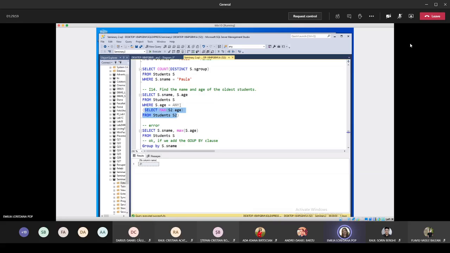Why am I putting here age equal with any? Because this select is going to return you the maximum, but if it found that maximum multiple times, you should take one of the values that are maximum. You want to make the comparison with one value, and to make sure that it is one value here, you should have this any.